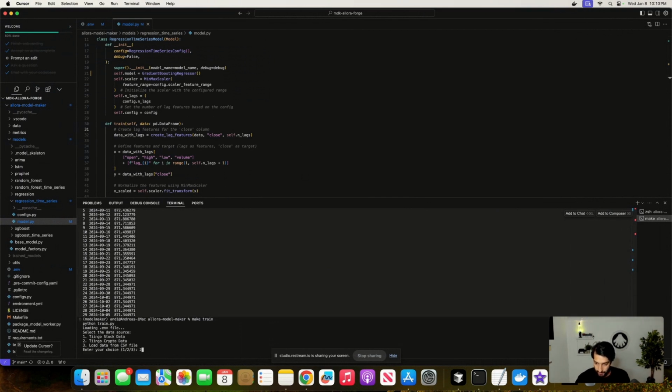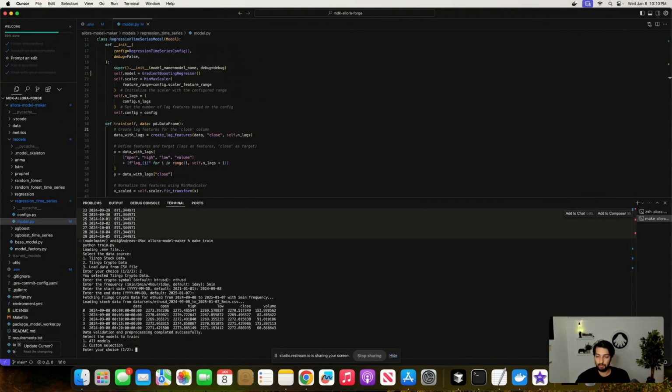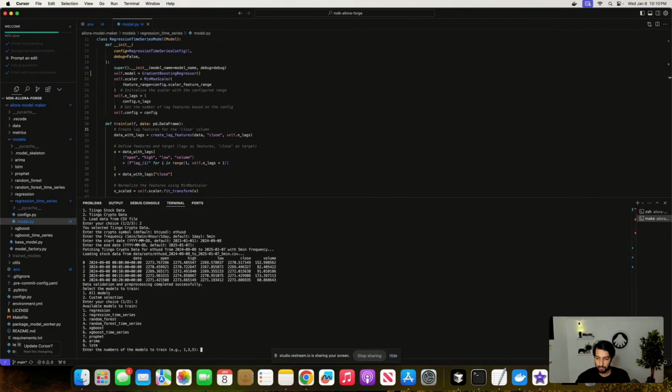We are using Tingo crypto data, ETH USD, 5 minute time frame, and for the past 4 months. And we will select our regression time series model.